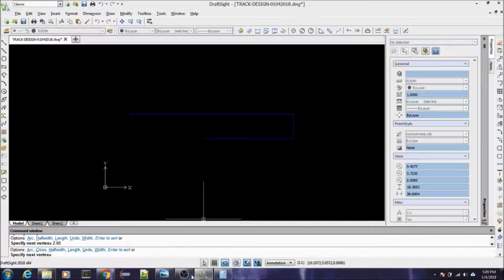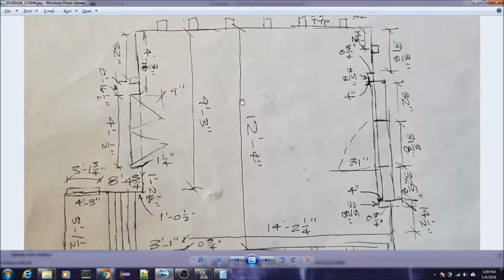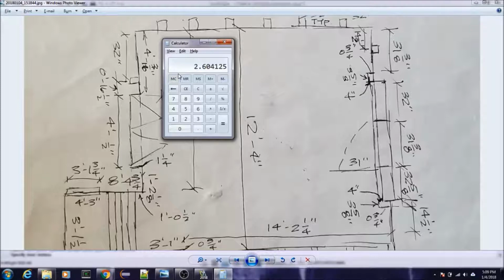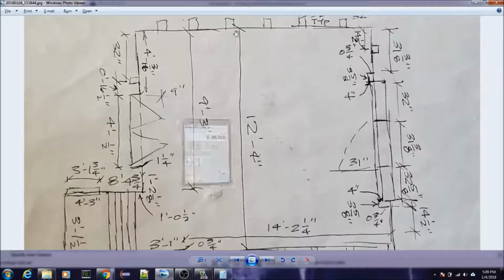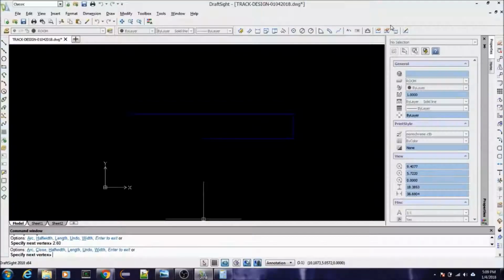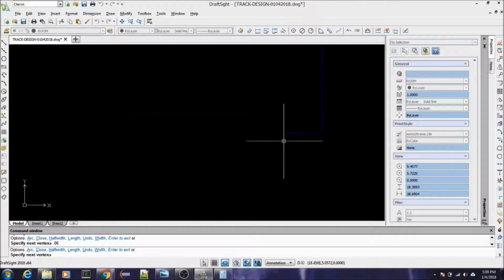So let's go back and look at our drawing here. So it looks like the molding comes out 3/4 of an inch. Well, that'd be 0.75, right? So it's 0.75 times 0.083. So it's about 600. So we need to come out 600ths. So I'm going to type in 0.06, and you can see it come out 600ths.